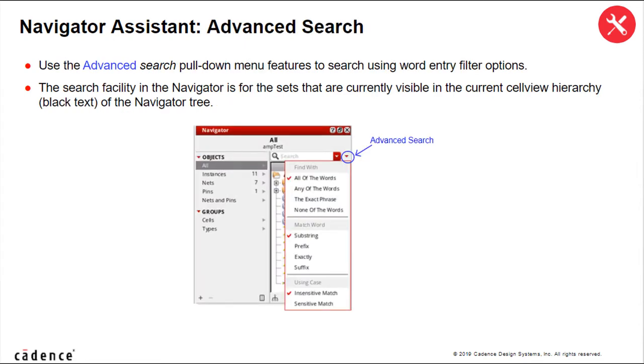You can use the Advanced Search button to access a pull-down menu that allows you to choose filters for your search. I should mention that this works well for the sets that are currently visible in the current cell view hierarchy, that is the ones in the black text of the Navigator tree. So you can use any of these filters over here to create your advanced search.